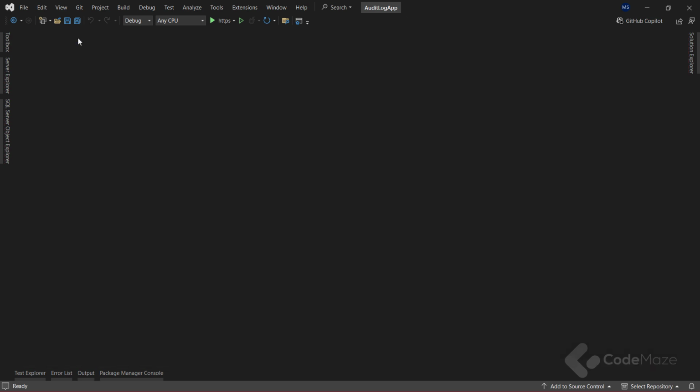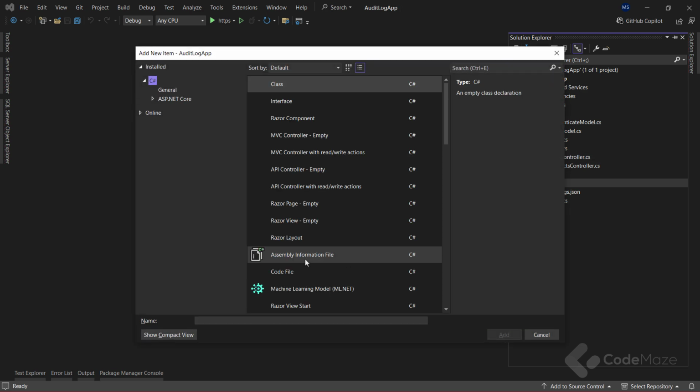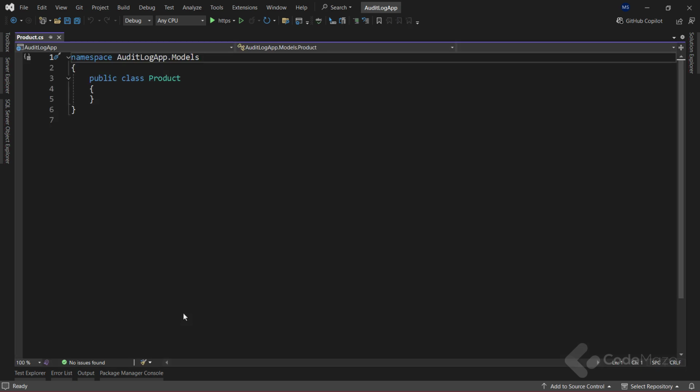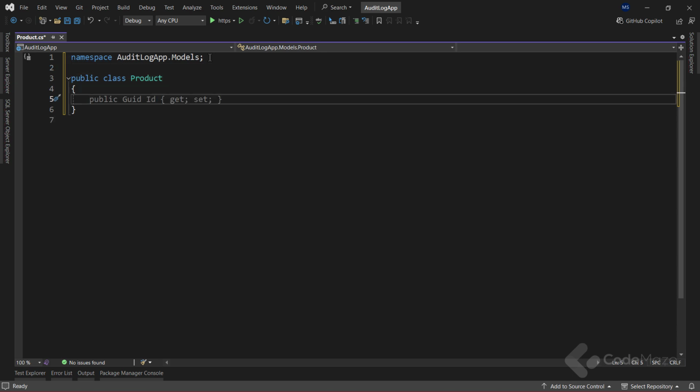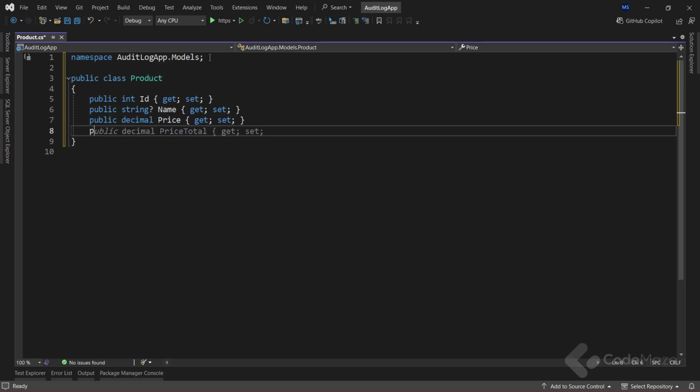Now, let's move on with the audit trail implementation. So, inside the models folder, I will create a new class named Product. This will be the entity we will create and update in the database. Here, I need an int Id property. Also, I need a public string Name property. Let's add the public decimal Price as well. And finally, the public int Quantity. I think this would be enough for our example.